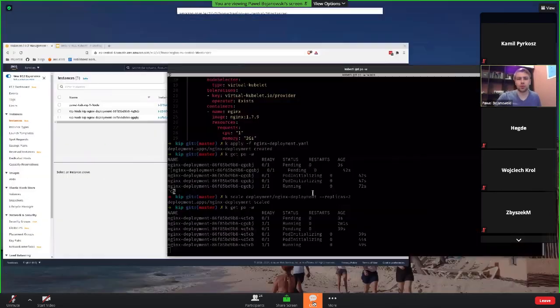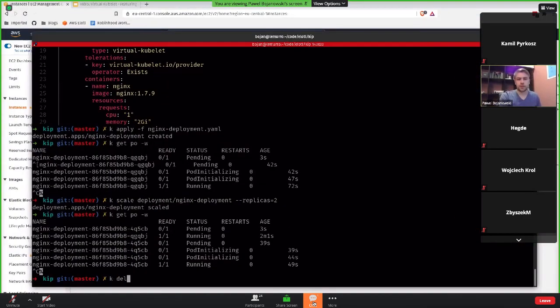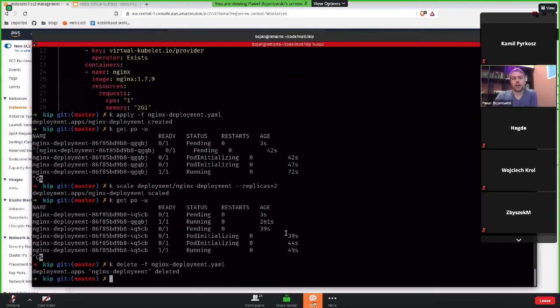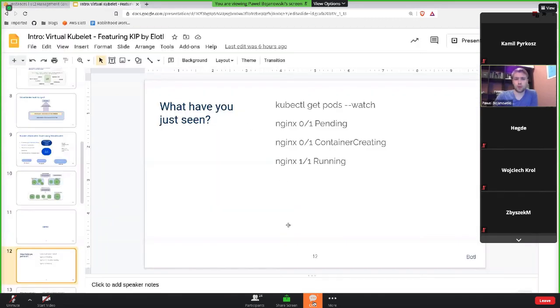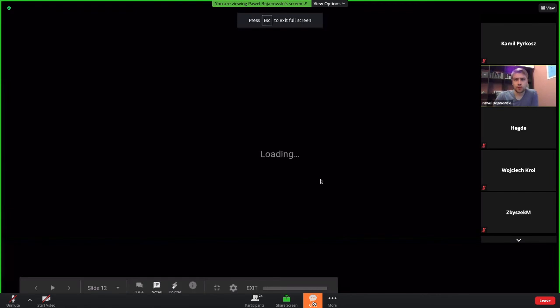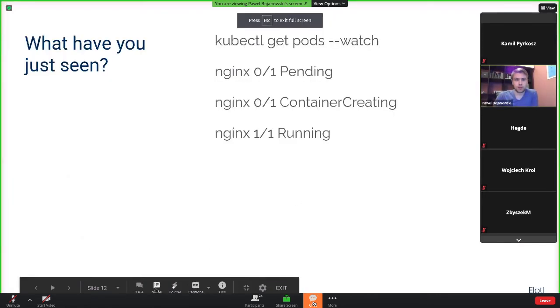Just to show you the full life cycle, I'm going to delete this deployment right now. And we should see that immediately once the deployment is deleted, those instances are shutting down. So KIP basically sent a signal to shut down these instances as we don't need them anymore. So let's get back to the presentation.